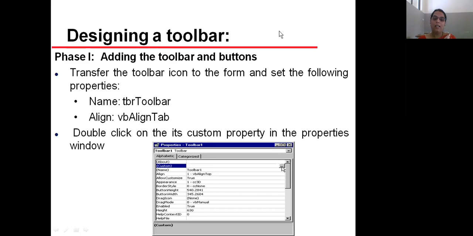Now you can just drag and drop the toolbar icon onto the form. So after inserting the toolbar icon onto the form, you have to change the name and align property as follows. That is, set the name property as TBR toolbar and align property as VB align top, so that the toolbar will be displayed at the top of the form.